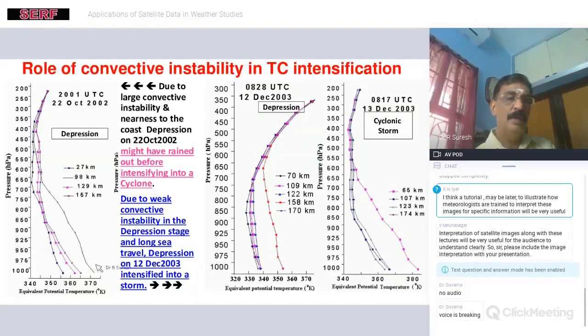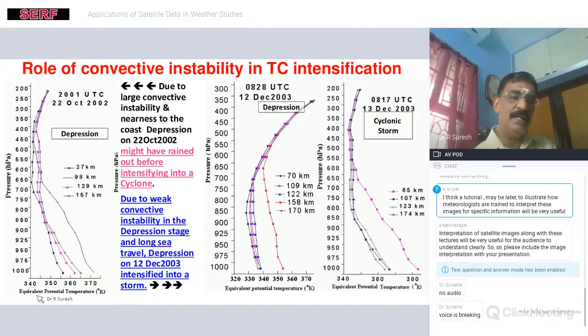The depression was having what you call a large convective instability. This is the vertical equivalent potential temperature profile. Theta E, we used to say equivalent potential temperature, which is nothing but the static and moist convective energy. So any lapse is called as the convective instability. So deep lapse is there.